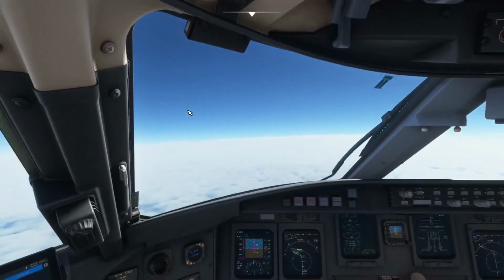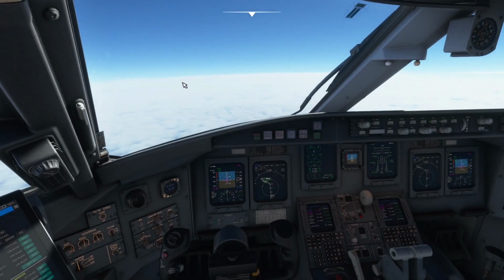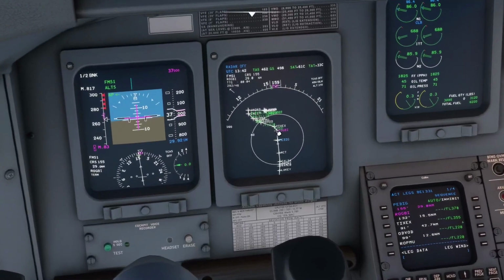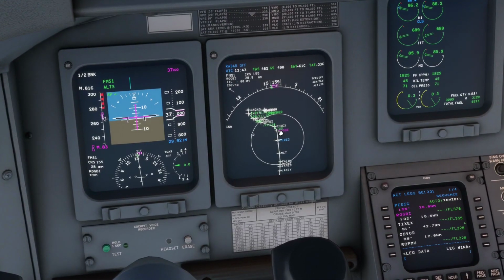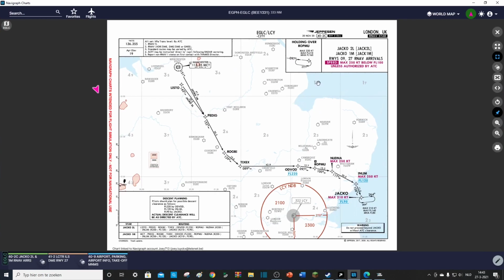This is the second part of our full flight video from Edinburgh to London City Airport. As you can see from the navigation display, we are almost at our top of descent. So this seems like a good time to do a brief summary of our arrival. Let me show it to you guys real quickly.